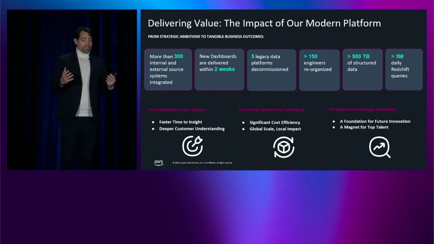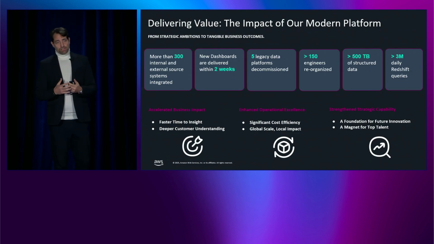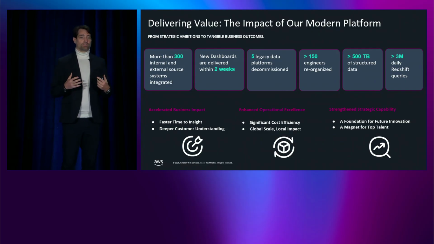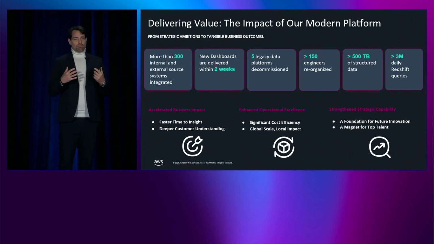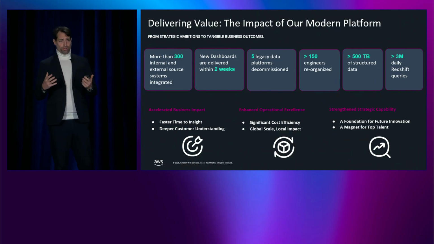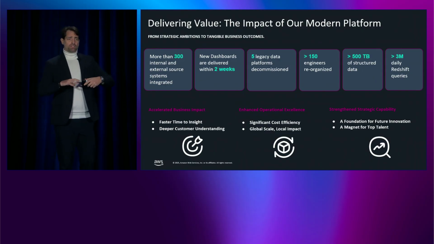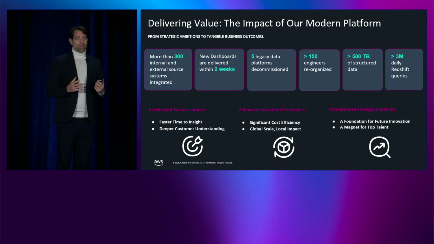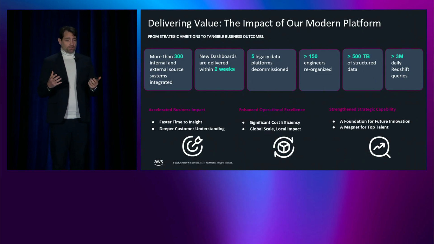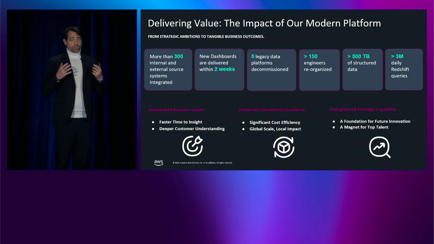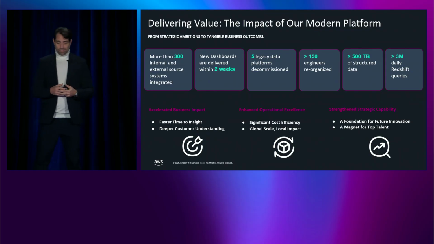Also, we reorganized the 150 engineers. And for me, importantly, we built a data platform they actually love to use. So we have a solid foundation here for future innovation in order to do now what patients need next.